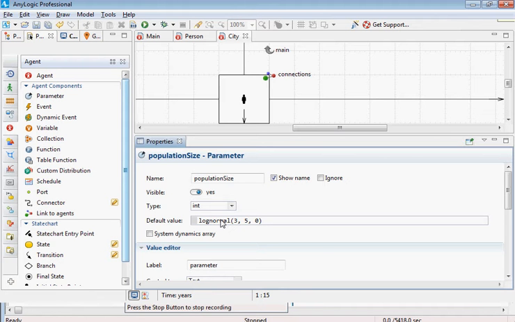Now, log normal returns a double precision value. So we're going to need to turn it into an integer. So we'll do what's called casting it to an integer. We'll coerce it to an integer is another way we say this. We turn it into an integer.